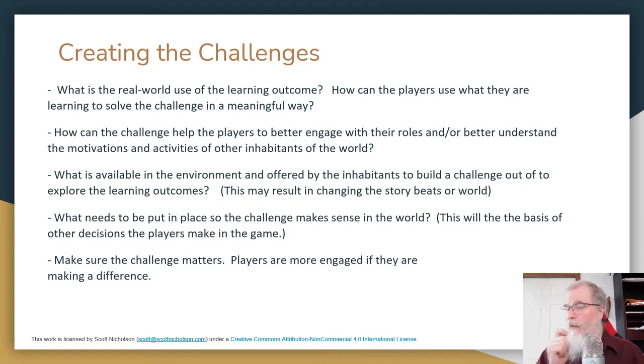Most importantly, though, you want to make sure that each challenge matters. You want to make sure the players feel like what they're doing will make a difference. If I'm doing a challenge, but I don't feel like that challenge is going to matter at all to the story or to anything, I'm not going to be as interested in doing the challenge. So you want to make sure that each challenge that you do matters and also is aligned with the learning outcome. You could create challenges and say, well, Scott, why can't we just do challenges for fun?